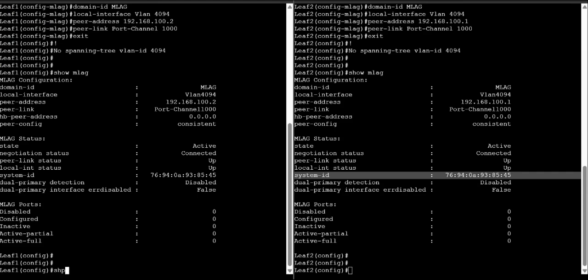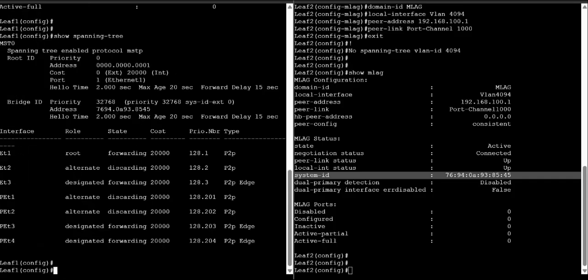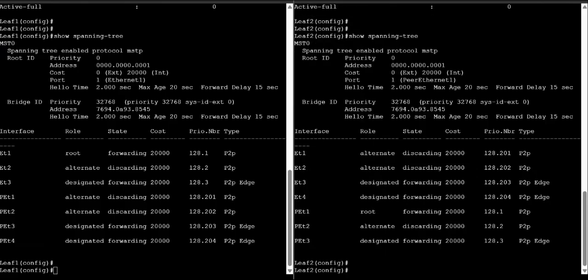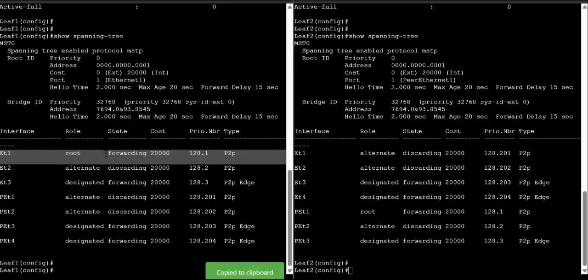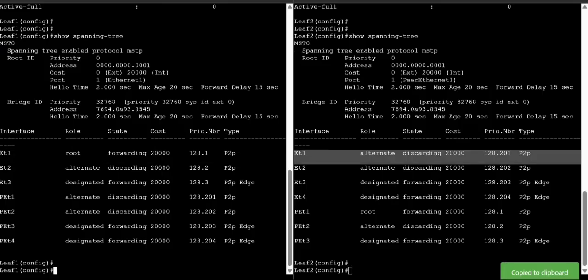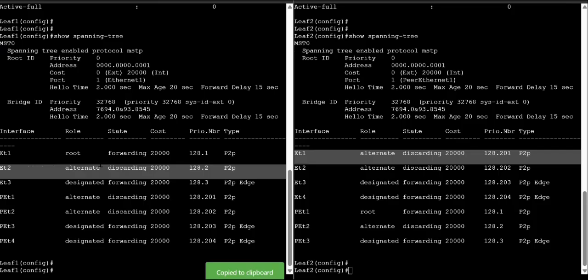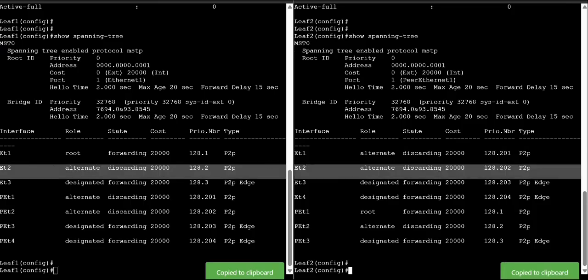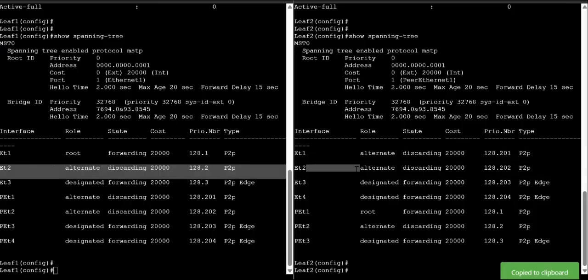Let me also show you show spanning tree. If you look here, Ethernet 1, which is connected to spine 1, which is the root, is the root port, and Ethernet 2, which is connected to spine 2, is the alternate. Whereas Ethernet 1 and 2 on leaf 2 are alternate.